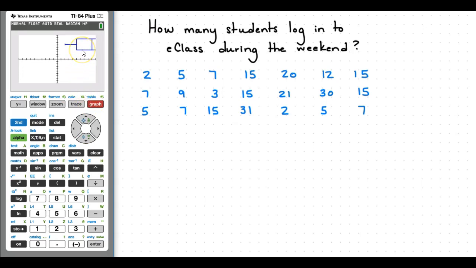Okay, so there's our box plot, but you'll notice it's a little off center. This is due to the fact that our window is currently set up on a standard window, which is plus or minus 10 for your X and Y axes. If you take a look at our data, notice that our lowest data point is located at 2, and our highest data point is located at 31. Since it's treating the x-axis as our number line, we need to be able to see all of those values on our x-axis on the positive side.